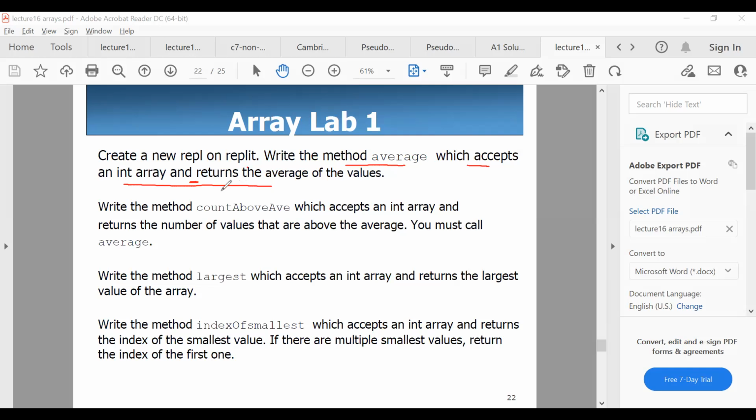Okay, and then write a method countAboveAverage, which accepts an integer array and returns the number of values that are above the average. And you must call average inside it. So let's first start with writing the average method. So under the main, you can write an average method.